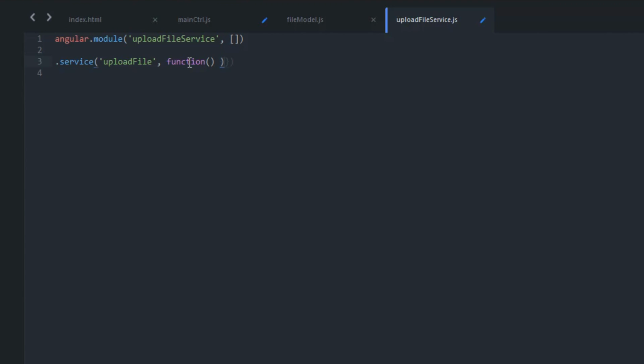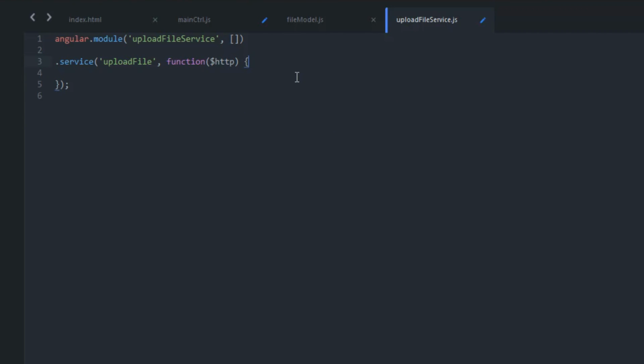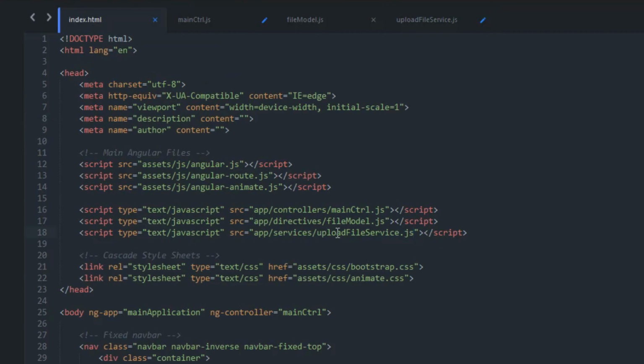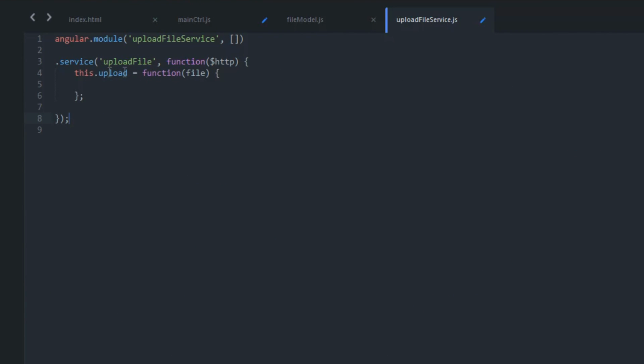So I'm going to pass in HTTP because I just know that that's what I'm going to use to post, of course. Can't use anything else. We'll say upload. Okay, and then we're going to pass in the file that's coming from this input, right? That gets parsed, okay, and then it gets passed into this service.